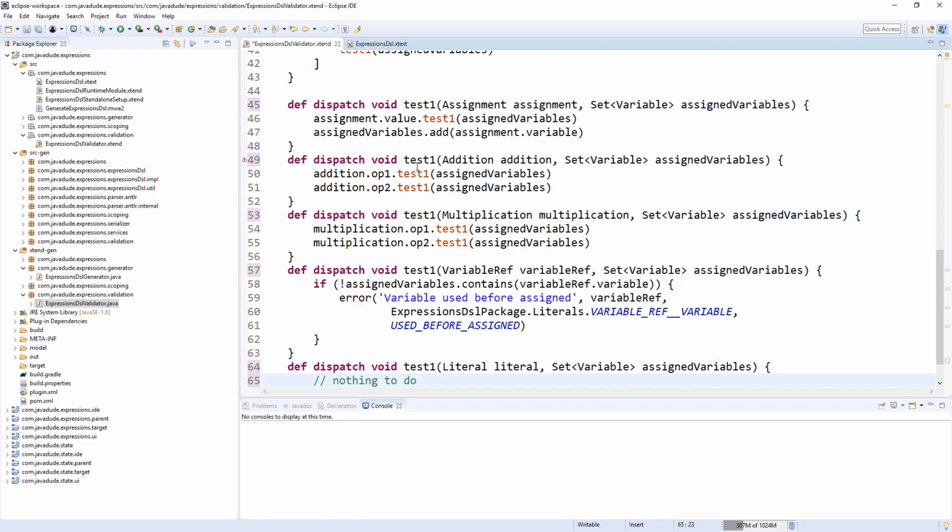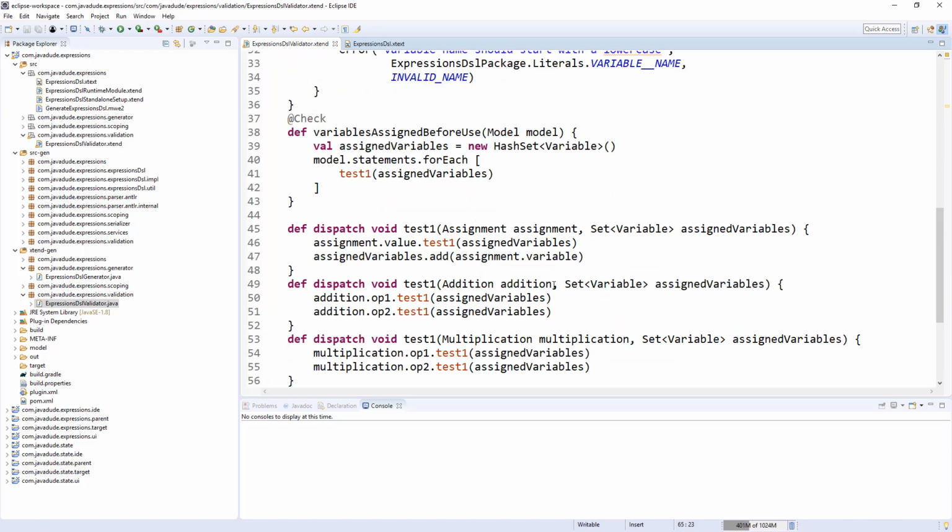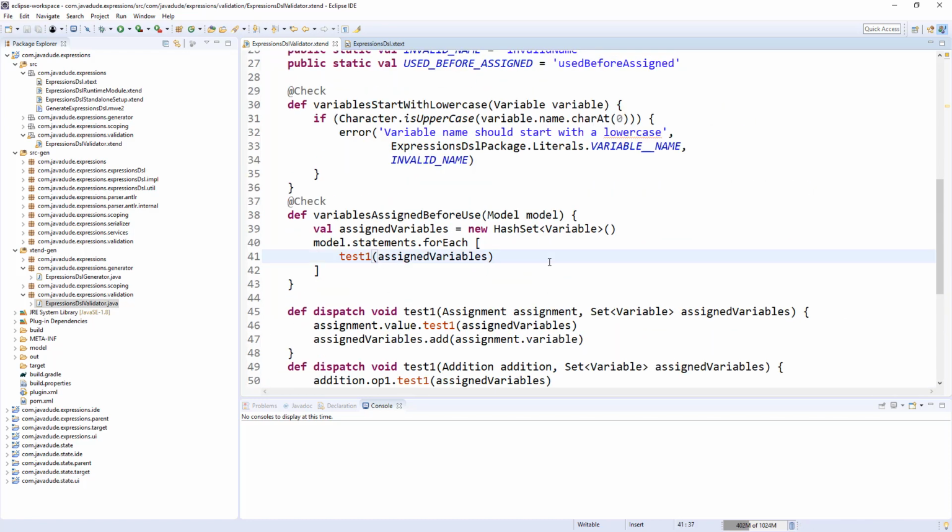Yep, they all have to be the same definition. There we go. So now we have that. It should highlight all the errors if I have things out of whack. I think that's all I needed to do here. Let's try running this.